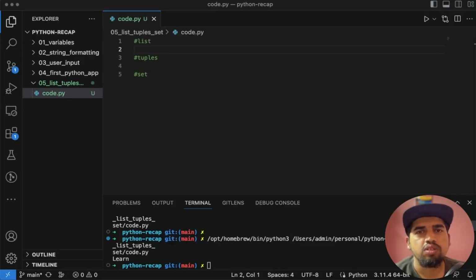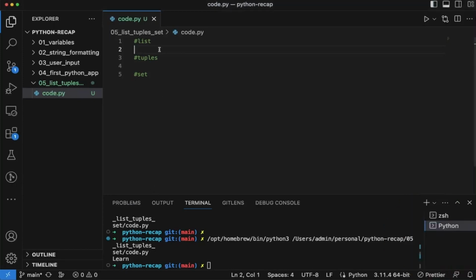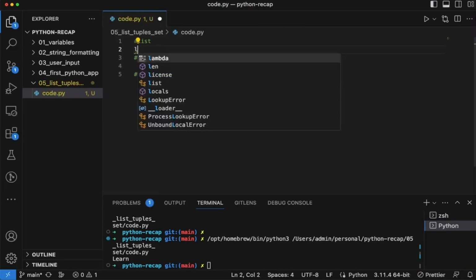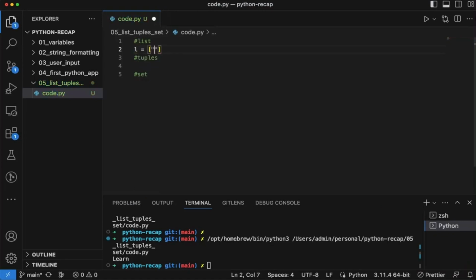In today's session, we'll learn about list, tuples, and set. These are three different data structures of Python. Here we can store multiple elements inside a single variable. Let's get started. Let's say we have a variable L, which is equal to a square bracket, and then let's say learn, another item with, and a third item called Pratap.